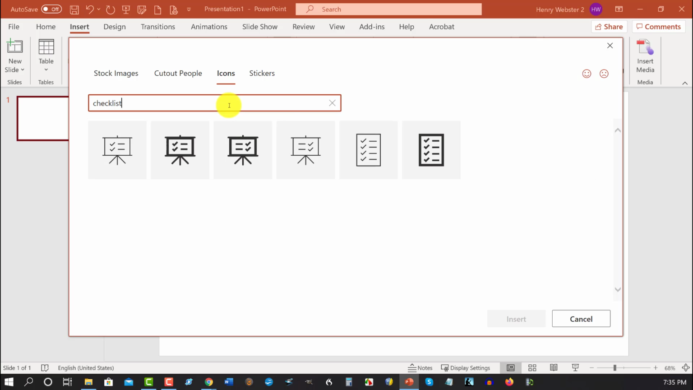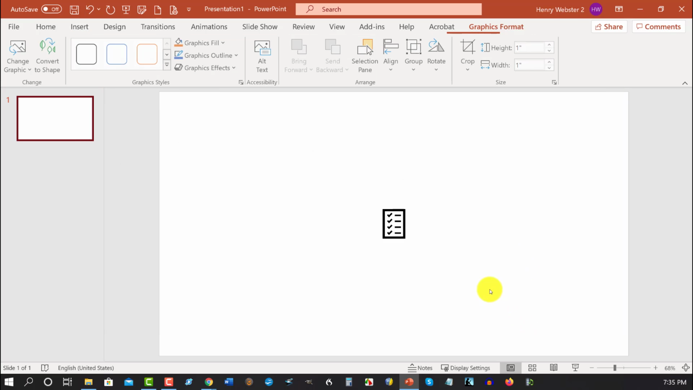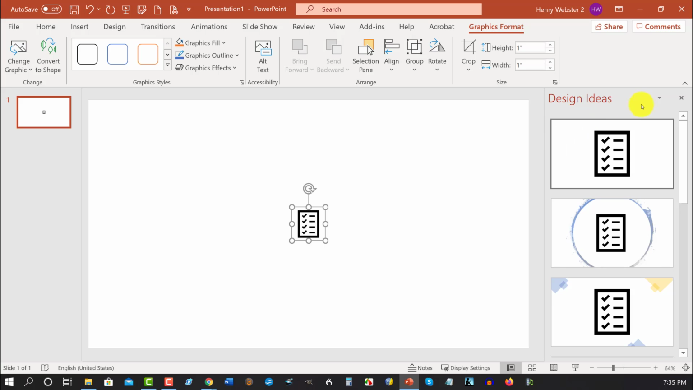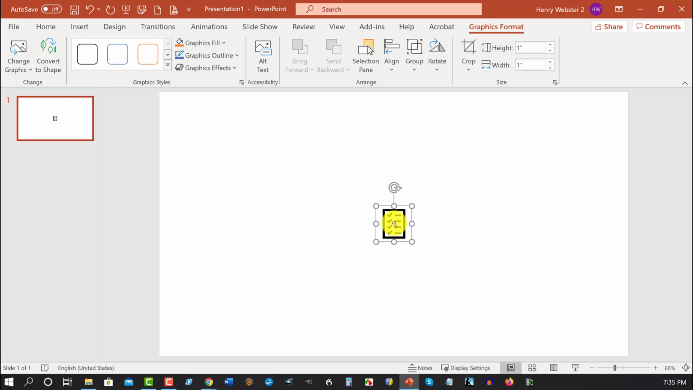And it brings these images just here up. I'm going to click on that one just there. This design idea will always pop up, so let's get rid of that. I'm going to grab this and drag this across to the left top hand side there.